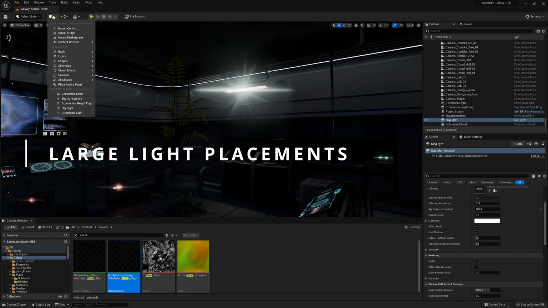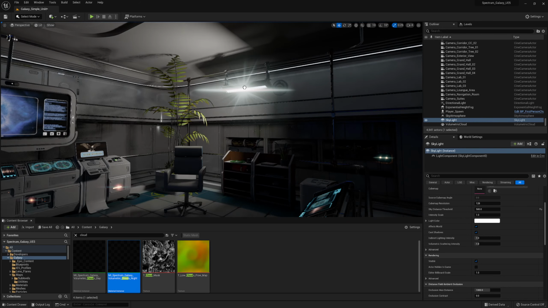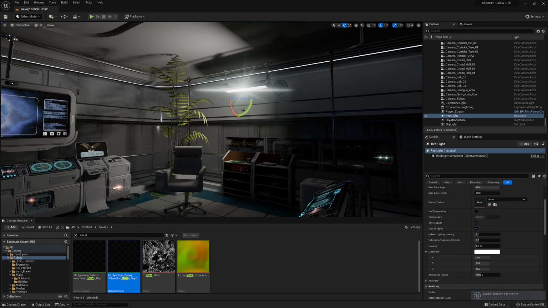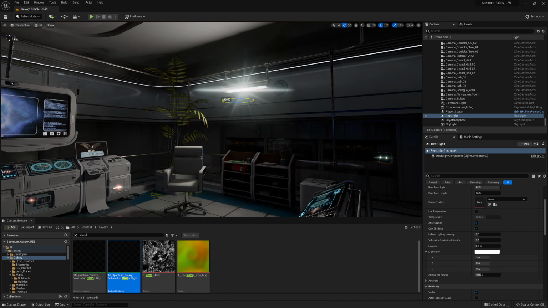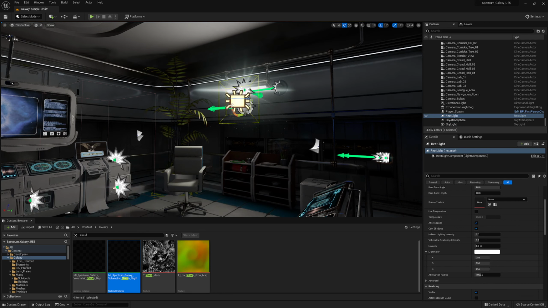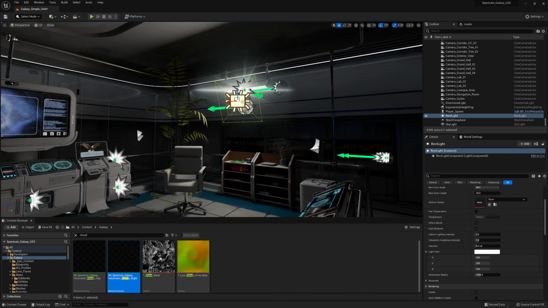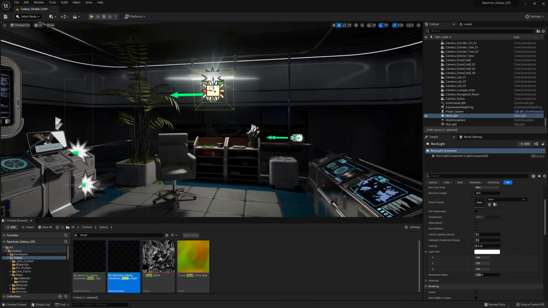Now we're going to start placing other lights. Start by creating a rectangular light and dropping it into the large fixture and the command center area. My goal of this first pass is to get everything lit by focusing on the largest lights room by room.